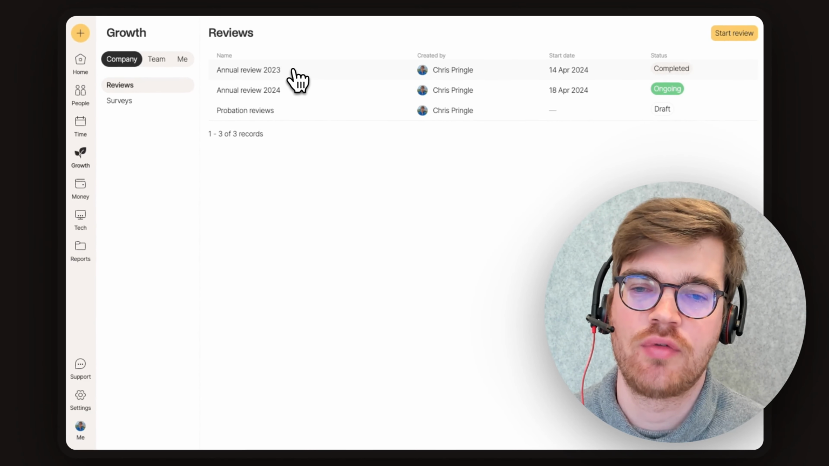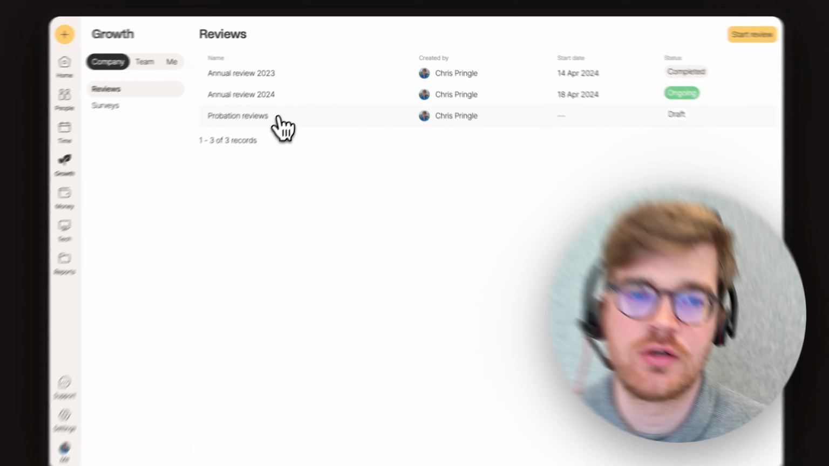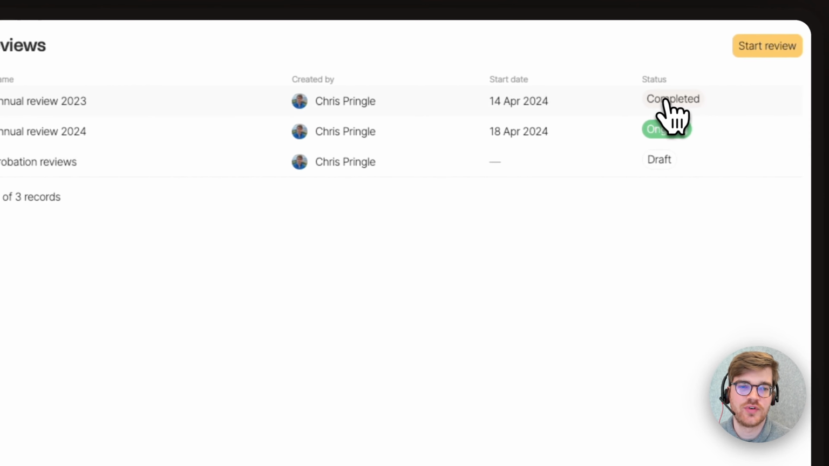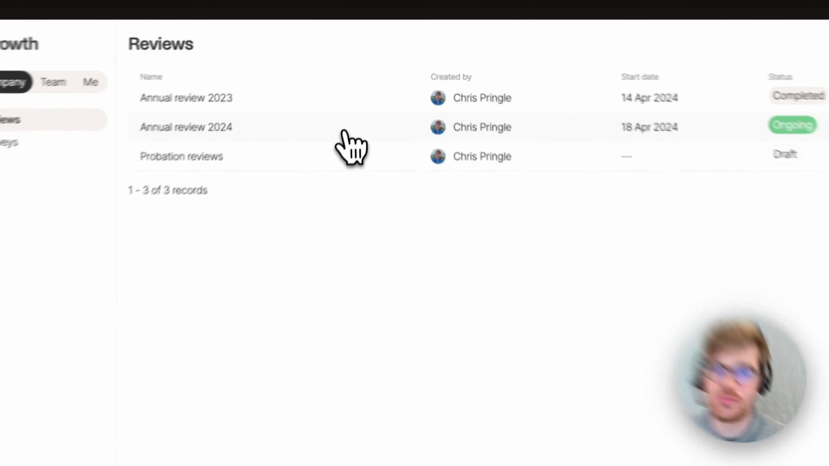You can see I already have 3 different cycles currently set up, 2 annual review cycles as well as 1 probation review cycle. And you can see that they have different states. One of them is completed already, one is ongoing, and the other one is still in draft, i.e. it's waiting to be started.